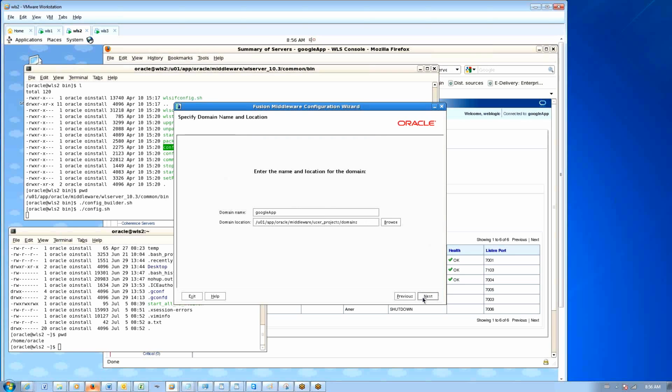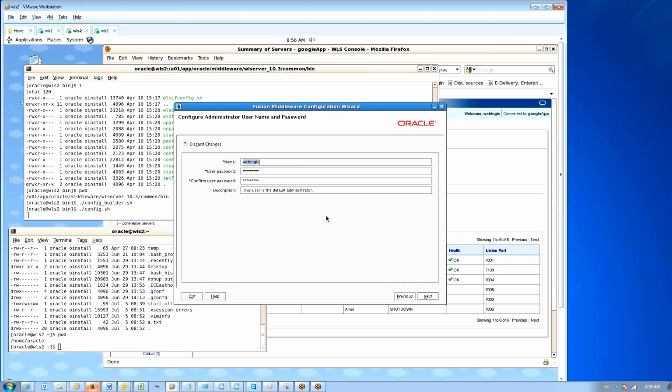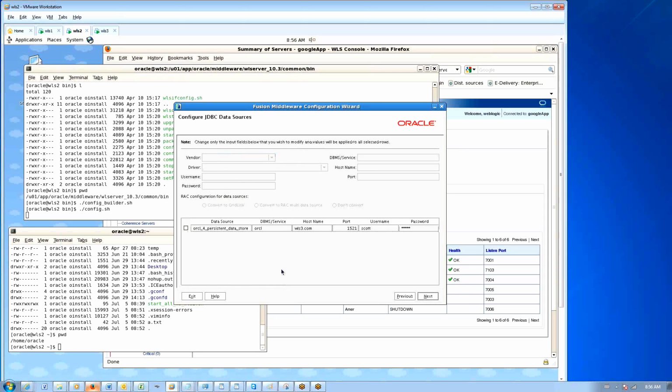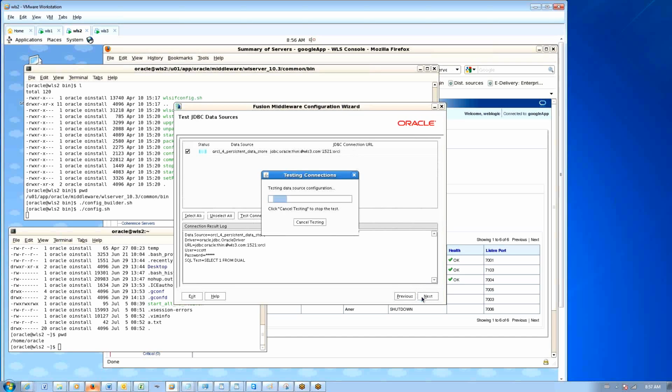What should be the domain name? Do you want to change it to Gmail app? Probably yes. Yeah, just say next. Now select the data source.